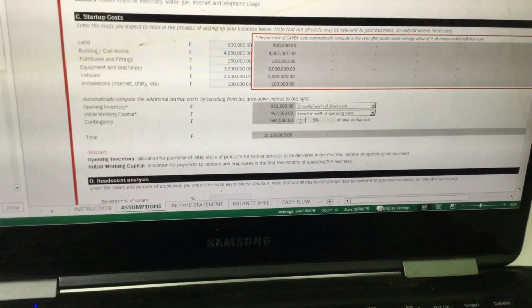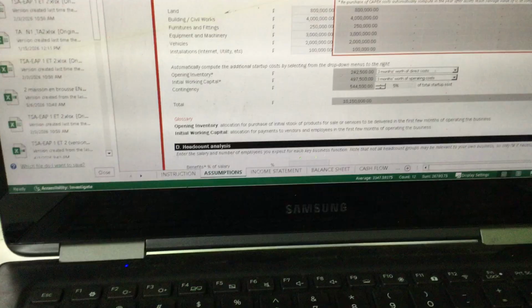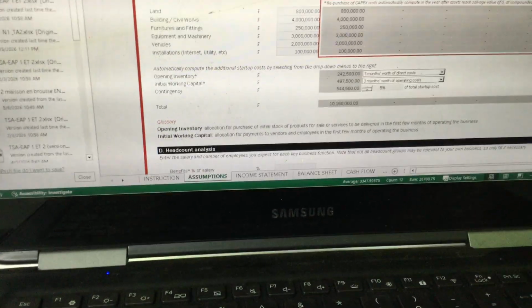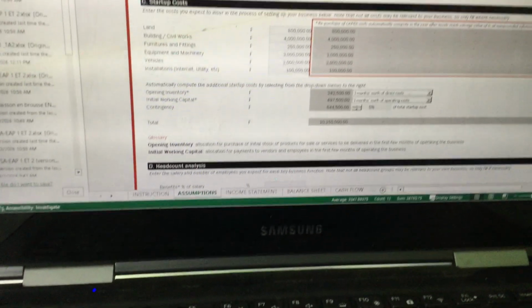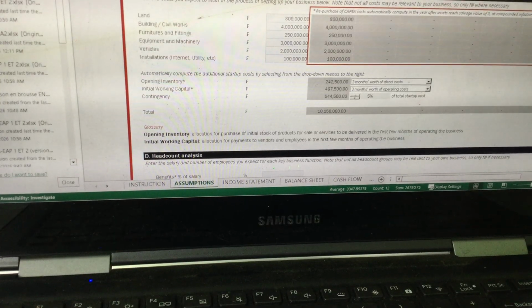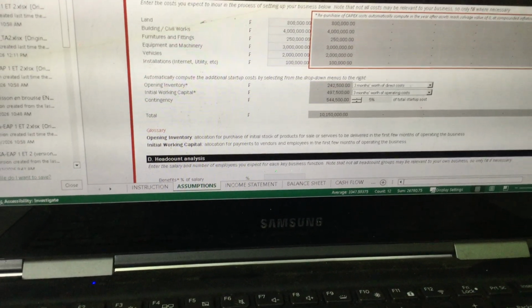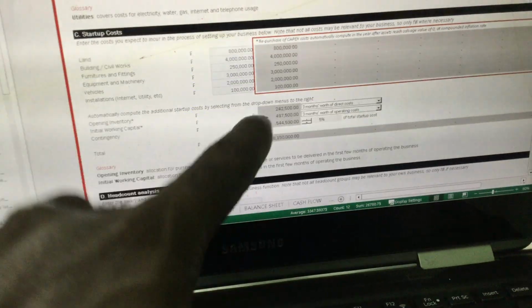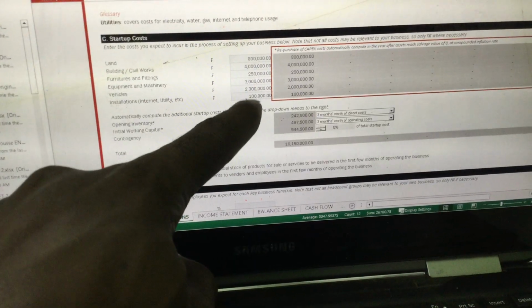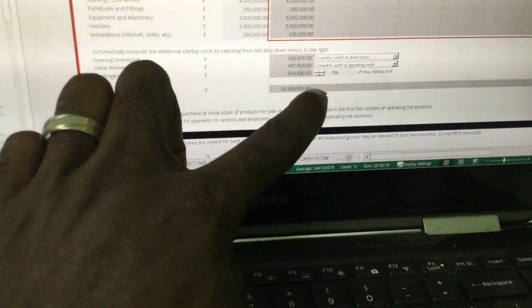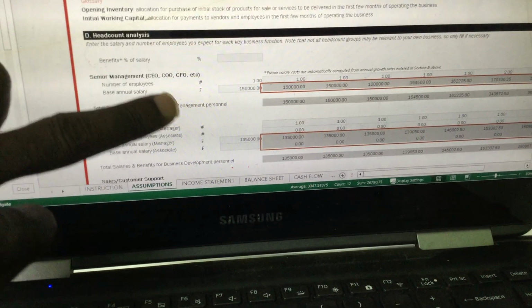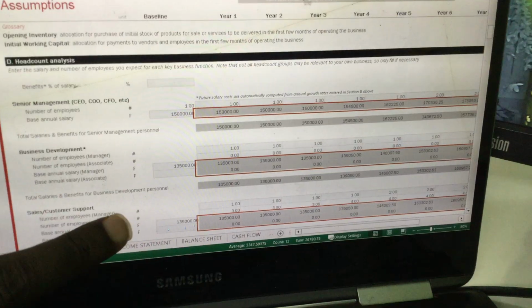Opening inventory. Opening inventory is like what you are starting your account with. Here we have 242,000. This amount here is automatic, so you are not the one to put it in. All you need to do is to fill all of this realistically, and this will come out. After explaining, then I will show you now how to copy all those things. Same thing you do here.